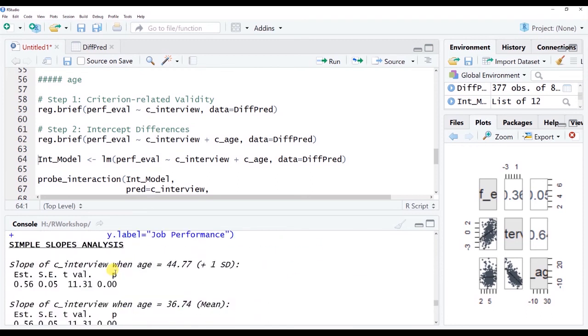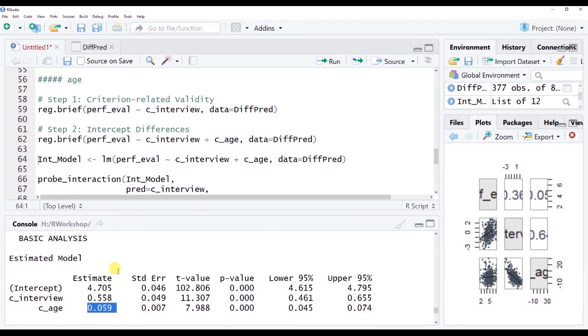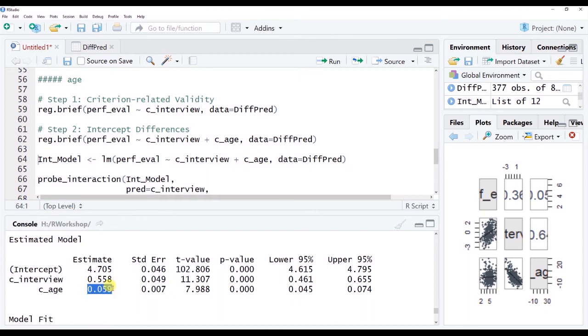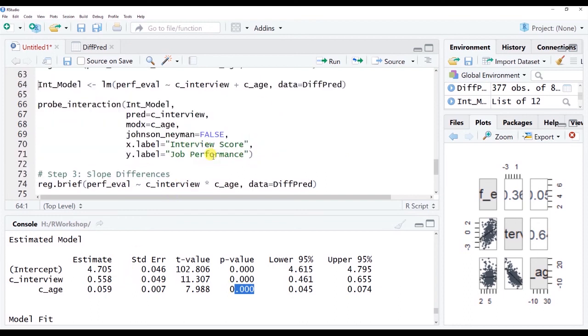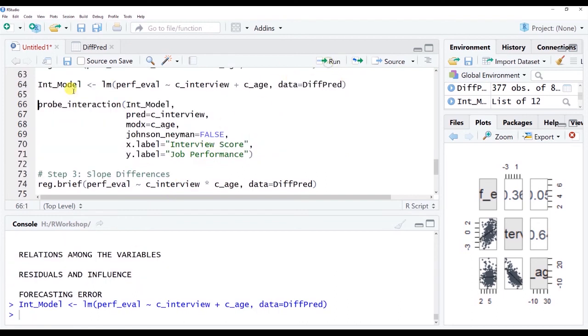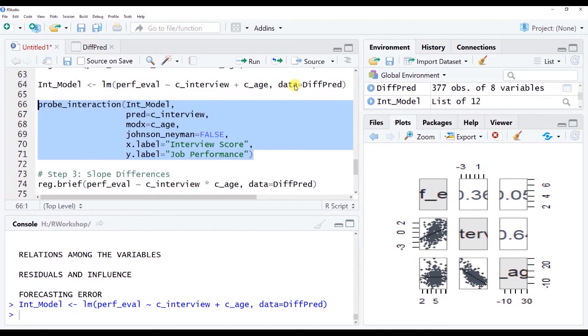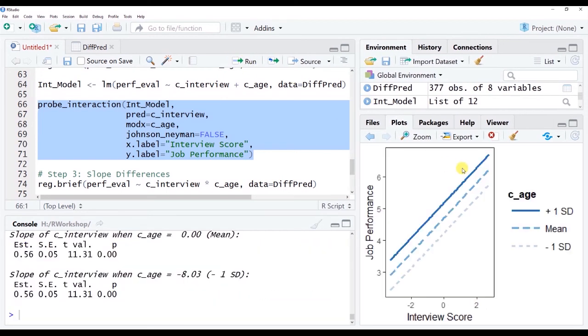Or no, it's the same there. So we've actually got the regression estimate here for the centered age variable, same conclusion as before, p-value is less than 0.05. So there is evidence of intercept differences. Respecify the interaction or the intercept differences model here, rerun the probe interaction function there and click run.